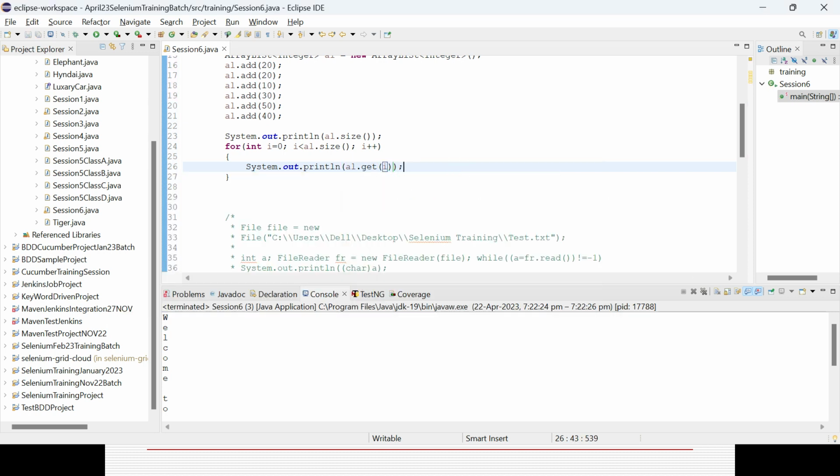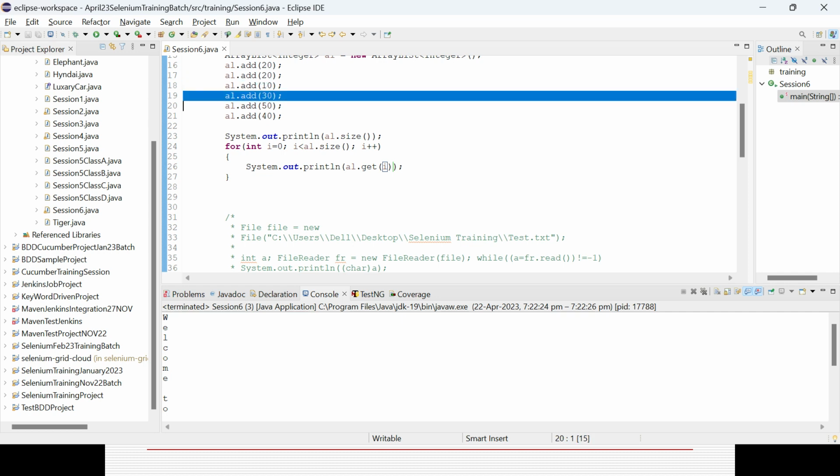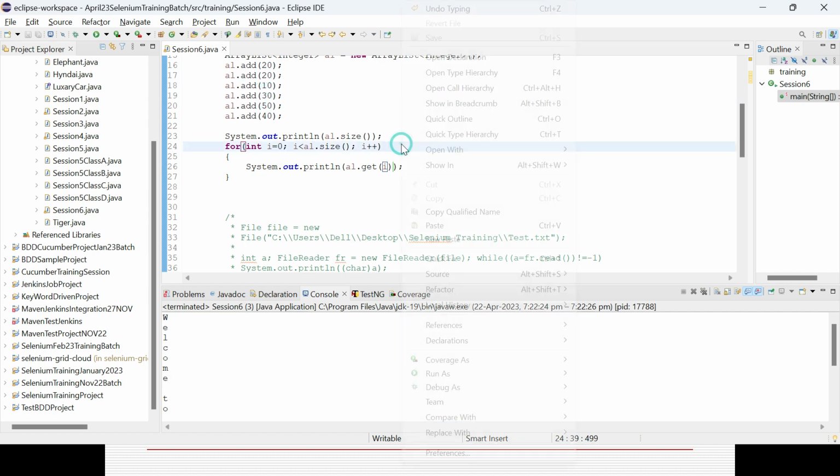Now you could see how many elements there are: 1, 2, 3, 4, 5, 6. So it can contain duplicates. ArrayList can contain duplicates, and in case you want to display the values, whatever way you have given the values, the same way it will give you the result.